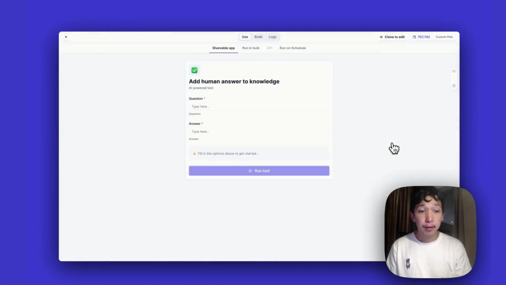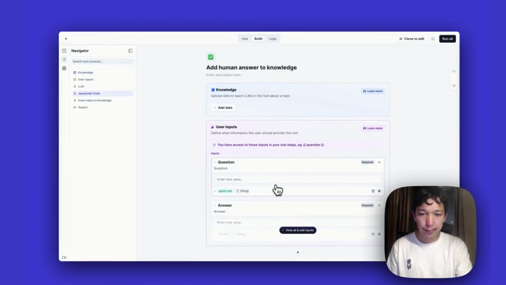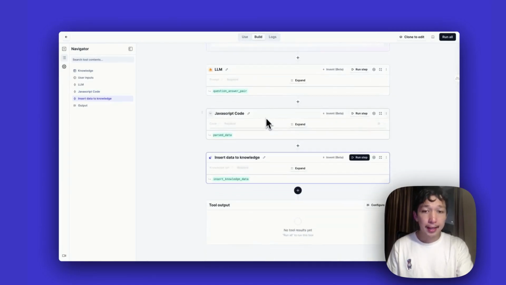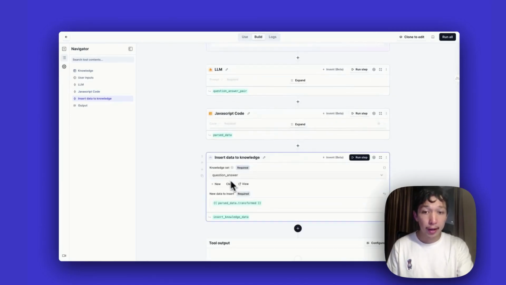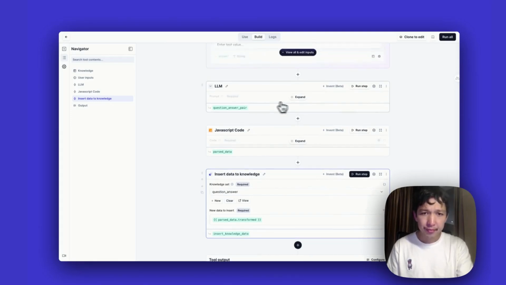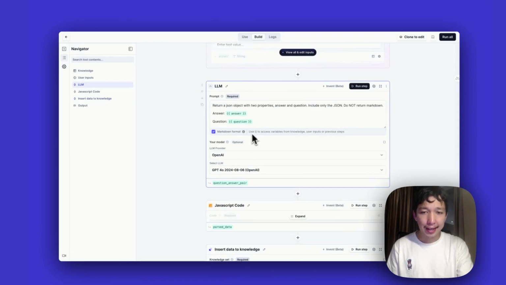So it's very simple. It takes a question and an answer. So you can see those here in the user inputs. And ultimately, it inserts them into our knowledge table with the insert data to knowledge tool step. So here you can see that question answer knowledge step. Now, what are we doing here? Essentially, we've asked an LLM to take the question and answer and generate a JSON object because we have to insert a JSON object into our knowledge table.